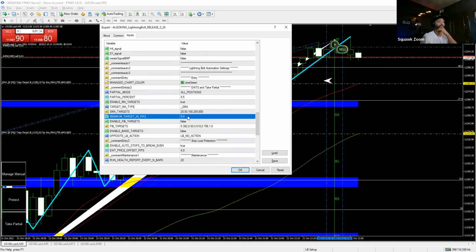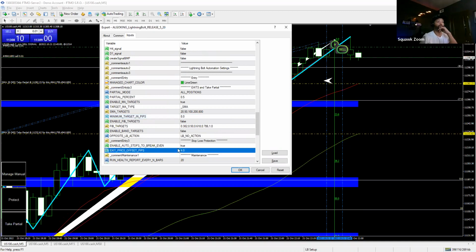Minimum target in pips, 8. No, that's not the setting, there's 2. Price offset in pips, exit price offset in pips is 4. So I've got to be at least 4 pips in profit for the stop loss to be moved.